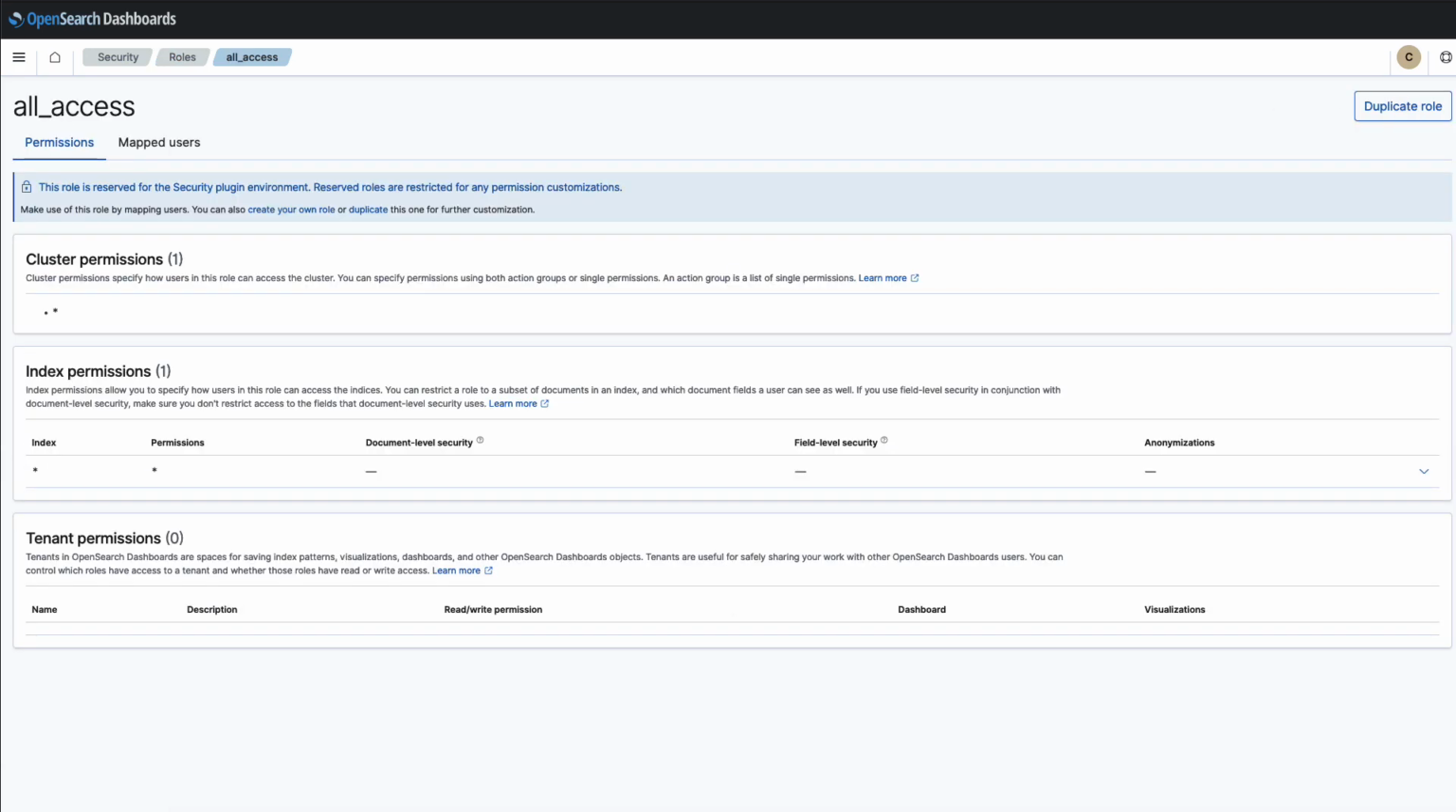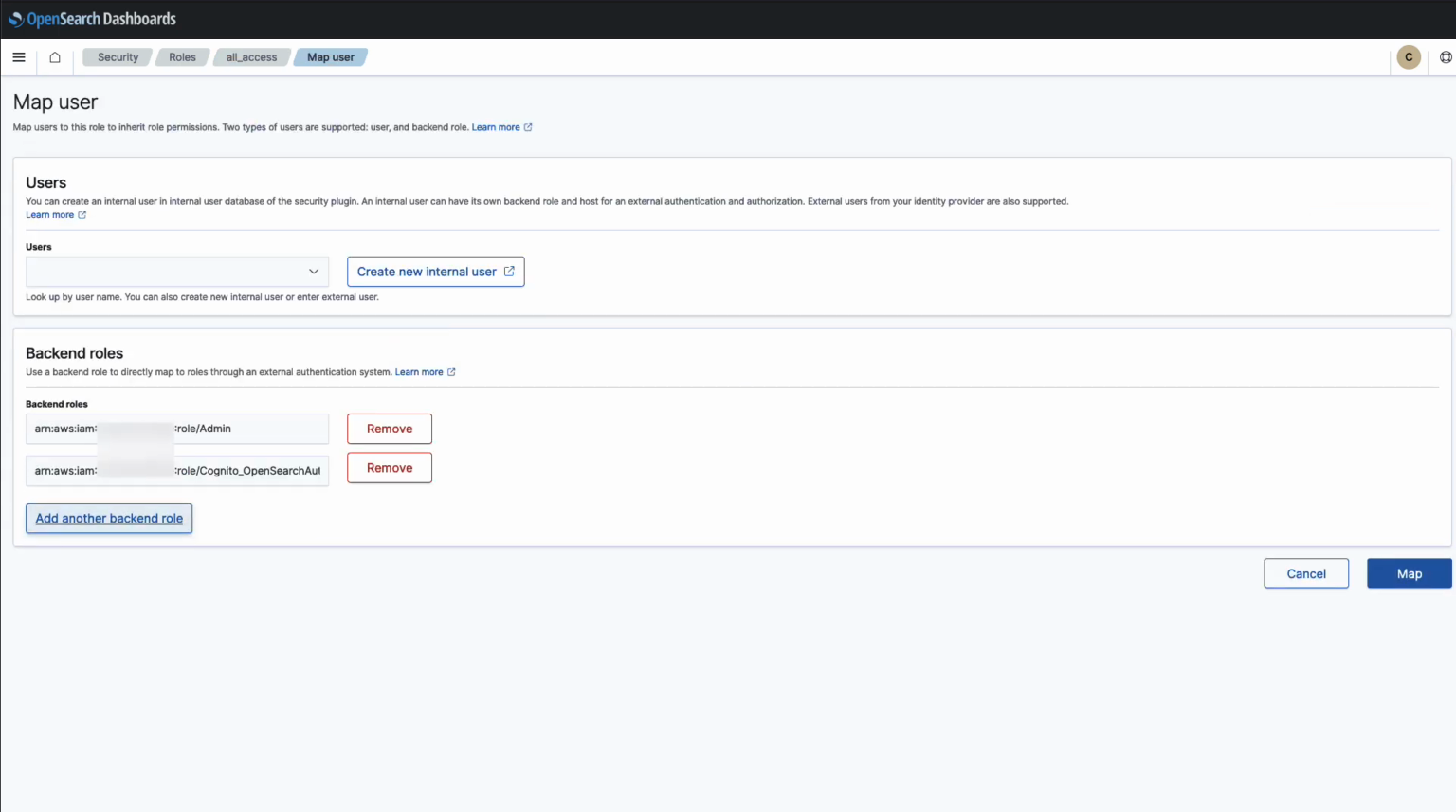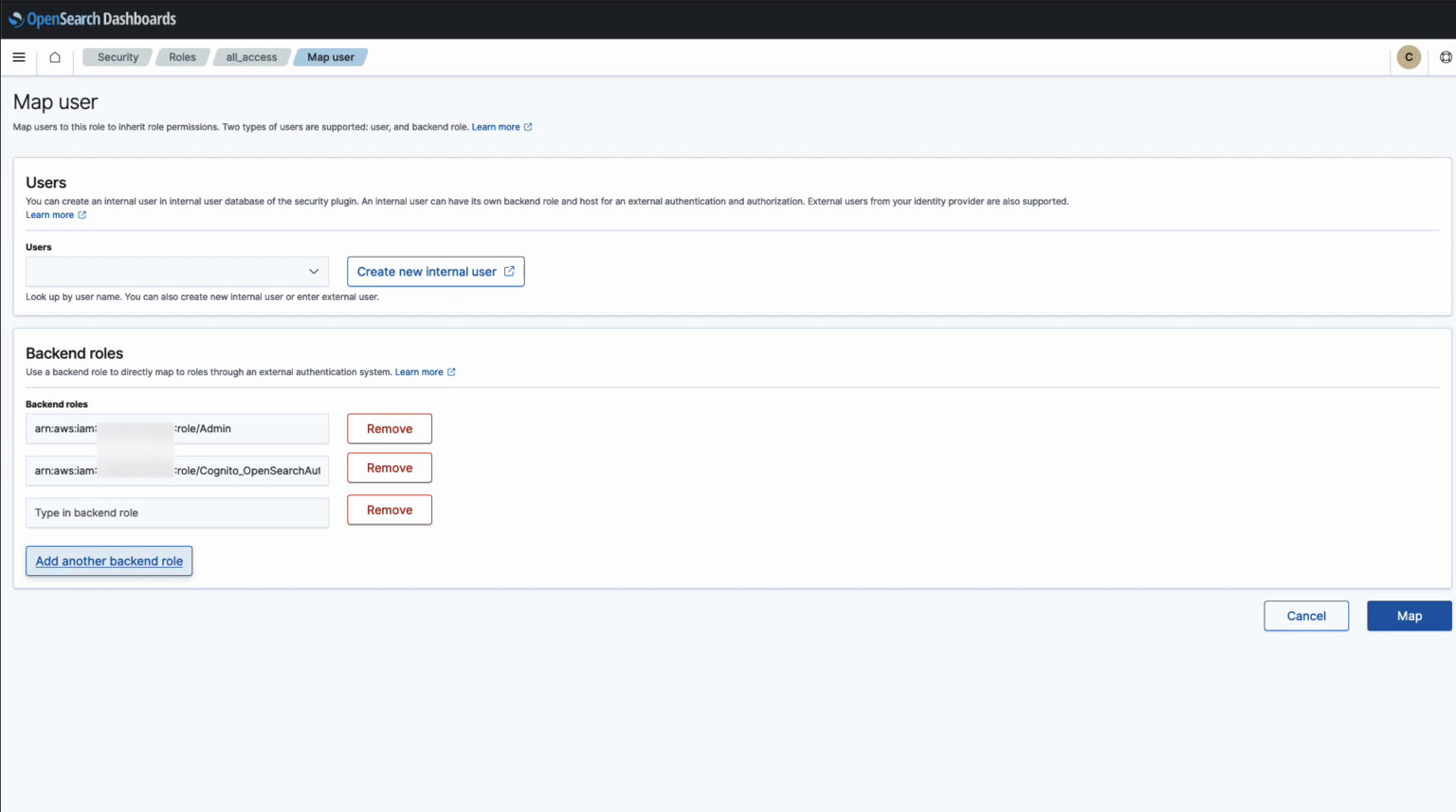This role has permission to read and write data across all tenants and indexes. I will map the pipeline role to this OpenSearch role by navigating to Mapped Users, selecting Manage Mapped Users, selecting Add Another Backend Role, copying in the ARN of the pipeline role from the previous steps, and selecting Map.